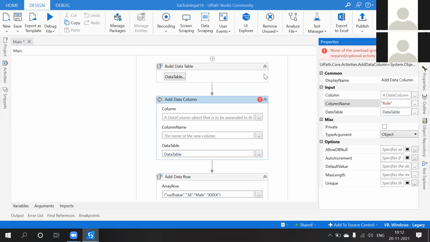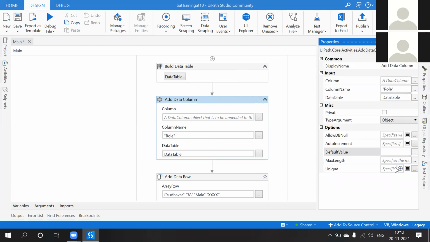And like now, while building the data table, what are all the properties we will select? The same here also we have in the form of options. Okay, so Allow DBNull, and then Auto Increment, Default Value. If you want to set any default value for this column, for example, okay, Maximum Length, so whether it is 30 characters or 40 characters, it depends. Okay, and you want to set it as a unique value for this. See what all the options are available, so we can set each and everything.